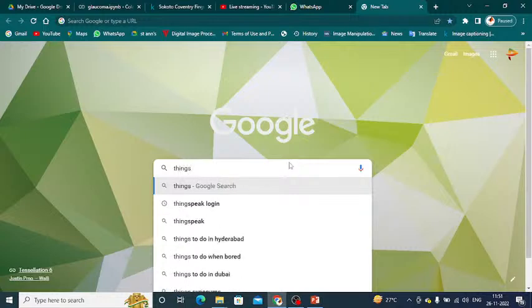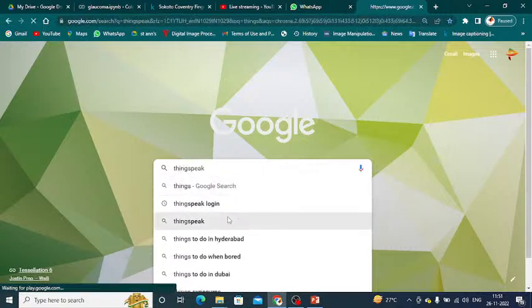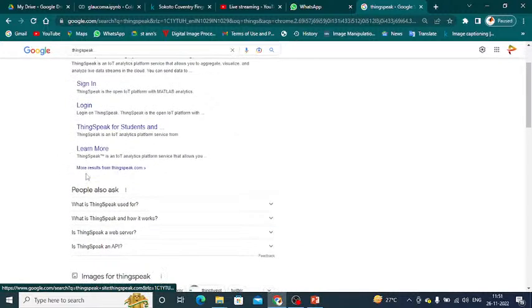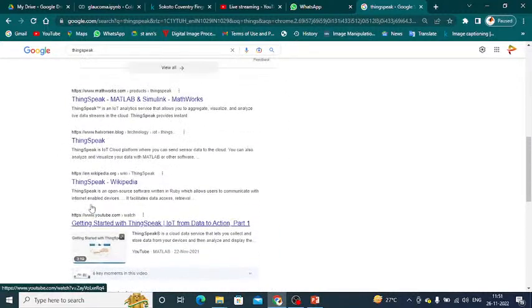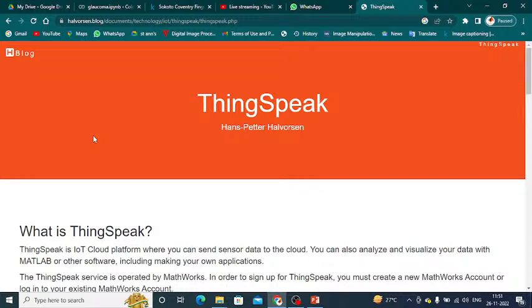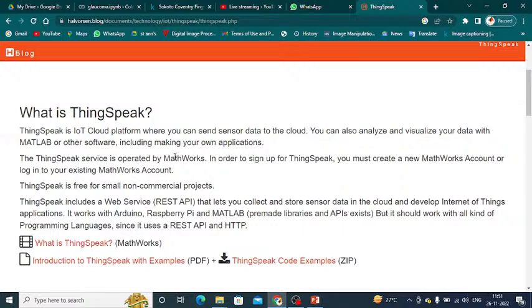We use the ThingSpeak platform for uploading the cloud data. It is one of the platforms for students who are doing projects. We use different platforms like ThingSpeak and Azure. ThingSpeak is an IoT cloud platform. All these cloud platforms are paid platforms, you have to pay for the cloud.